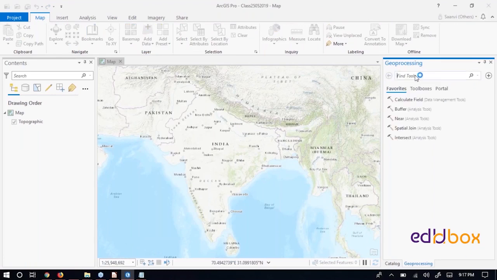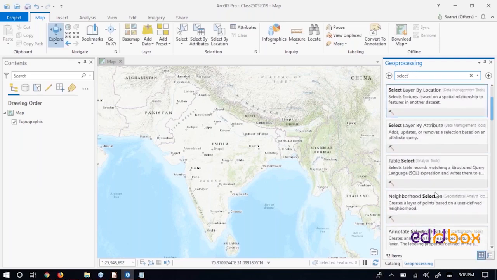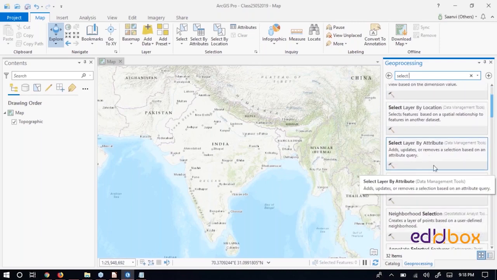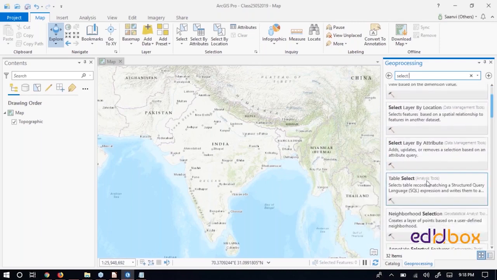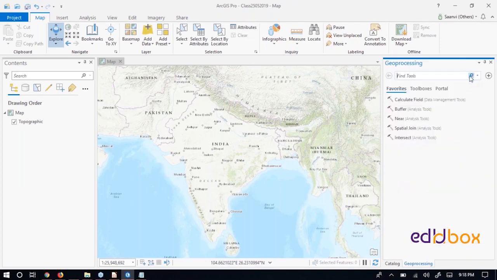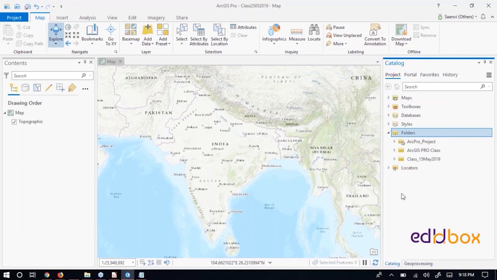All you have to do is to select and find whatever you feel like. Whatever keyword you enter, it would start giving you the options which match those criteria, and it would ask you to select from any of these. Like I did only a select, so comes in the select, which is the extract feature from an input feature class, or select by dimension, or select layer by location, or select layer by attribute, or table select, whatever. So things change with respect to what I'm working on, and that is something that I wish to show you.